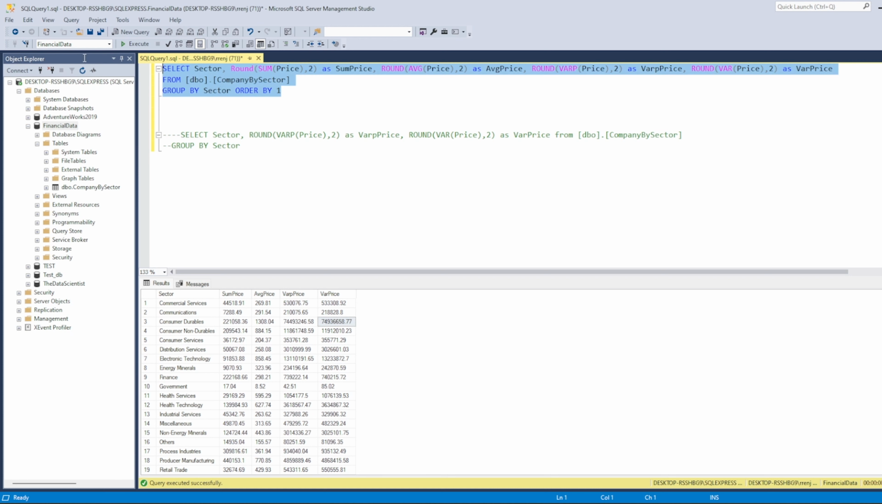Okay, so now we'll be working on standard deviation. The standard deviation is STDEV. Standard deviation is again on the price, right? I'll come back to what it does. So let's first run this. Again it has too many decimal places, so let's round it, and then 2.